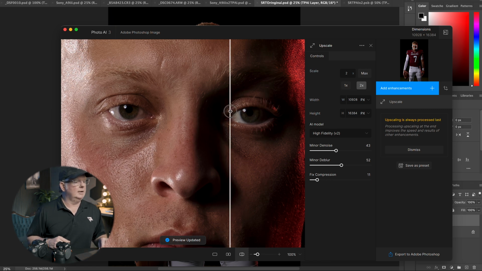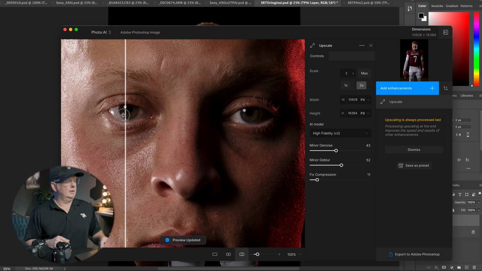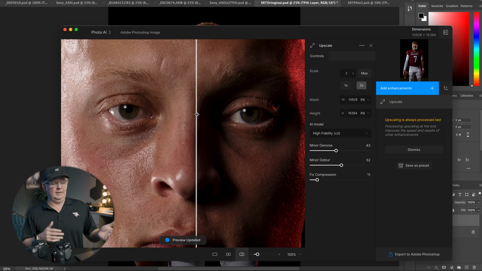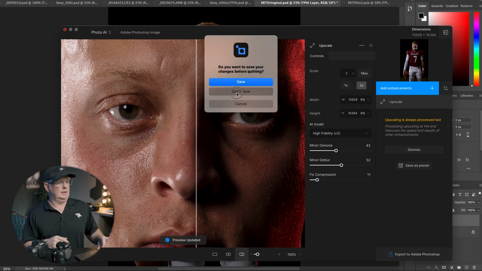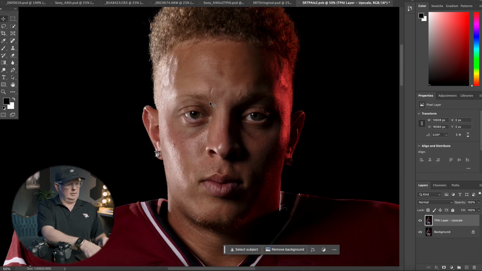But I like looking at the eyelashes here and eyebrows and just seeing the detail that it's pulling out, and it looks like the output is going to be subtly sharper than the original. And so let's take a look. Once again, I've already done this, and here is our output file.